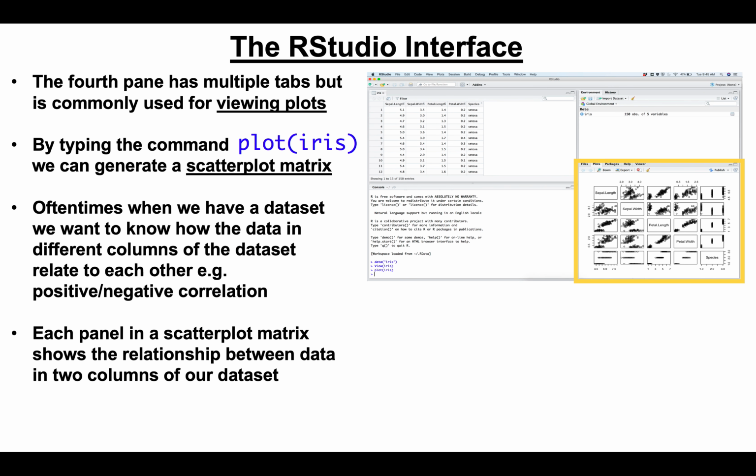Okay, so the 4th pane or section of the RStudio interface is in the lower right. It's got several tabs, and it's most famous for being where you can visualize data. And so what I want to do next is type in another command, and then we're just going to be saying plot, open parentheses, iris, close parentheses. And what that's going to do is generate something called a scatter plot matrix. And we'll see that showing up down in the lower right section of our RStudio interface.